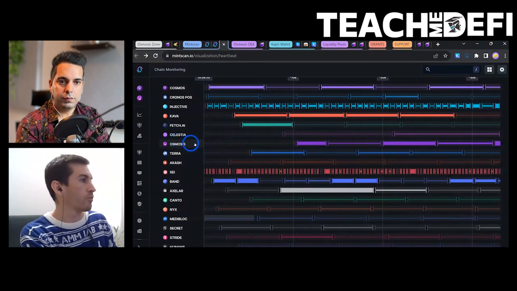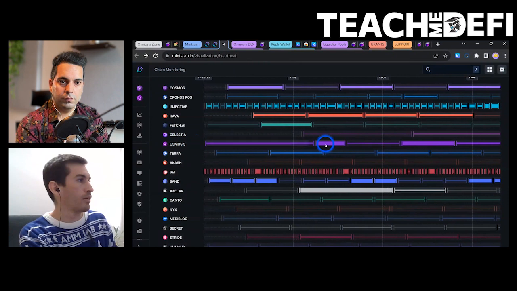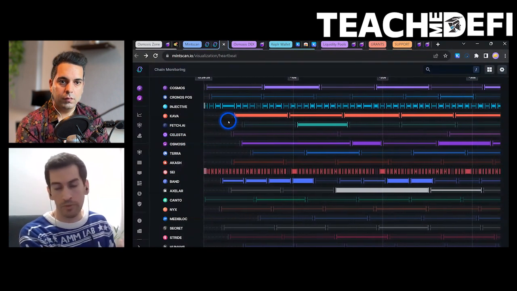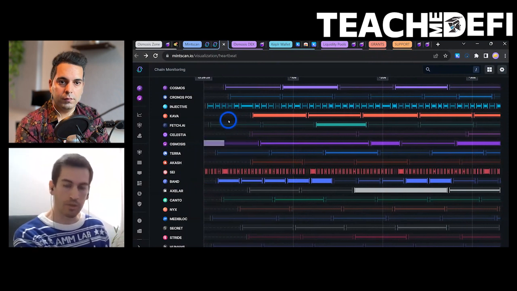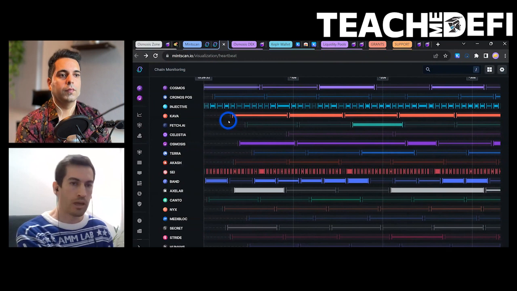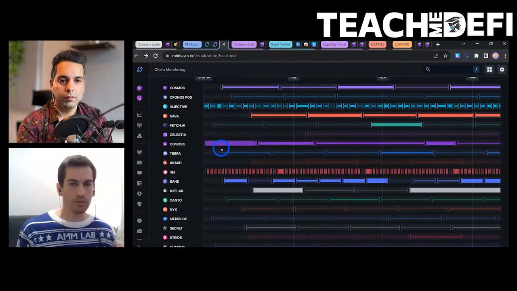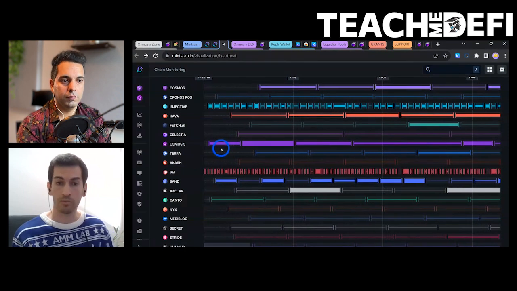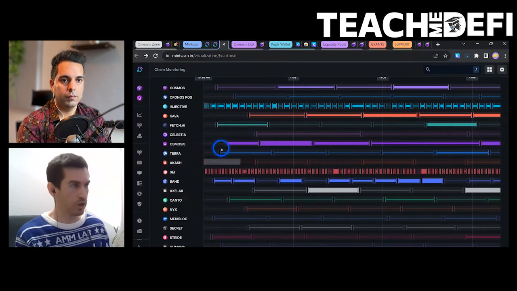Here's Osmosis. Each one of these blocks differs in length, because every chain in the Cosmos ecosystem can decide how long its block time will be. Osmosis has kind of a middle ground. It's about 5 to 7 seconds for a transaction to be approved on the chain.